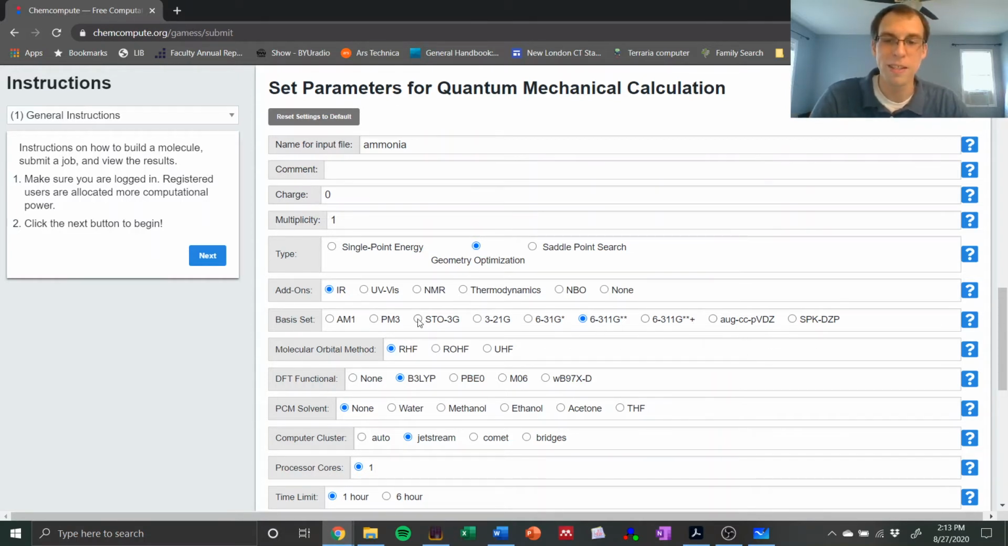So our most basic one, STO-3G. We have these Pople type basis sets. So 6-311G**. We have plus over here. And there's this correlation consistent basis set that I mentioned, cc-pVDZ. And then some other ones over here with, I don't even know what these ones are called. So we're going to go ahead and use this split valence, triple zeta, polarization, and diffuse functions basis set. It doesn't particularly matter. And then we have to pick our method.